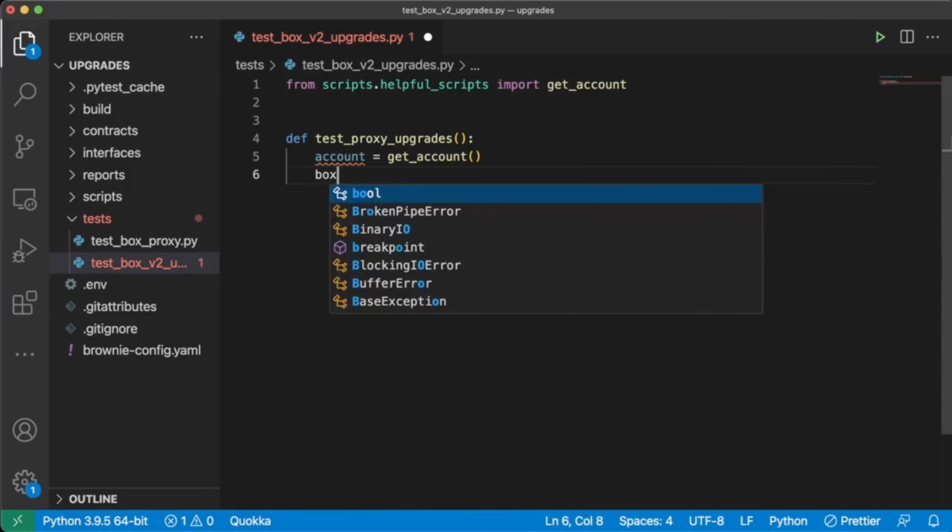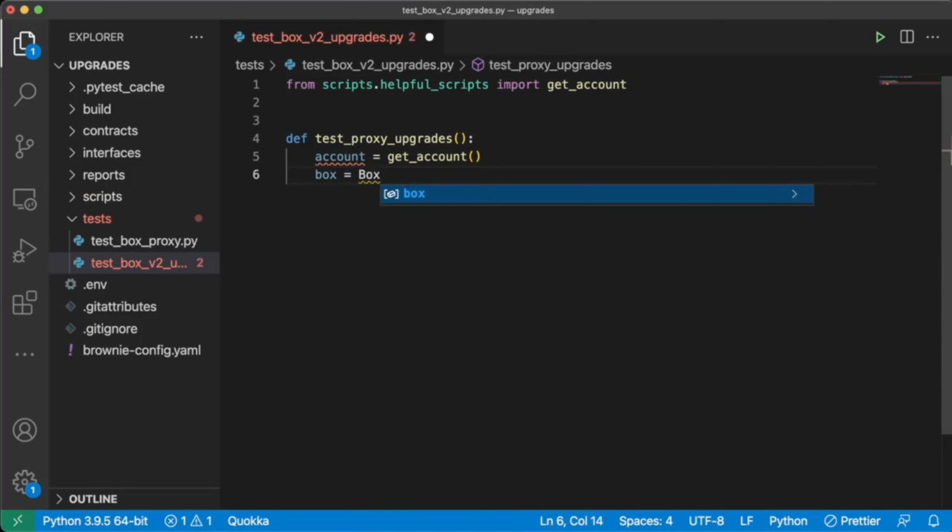Now, as you can see, we're doing a lot of this Box.deploy, deploy the proxy admin. It would probably make sense in one of your scripts to write a function called something like deploy_all. So again, if you want to improve upon this, I would highly recommend you go back and make some of those improvements to really modularize this up. But for the time being, let's just keep going.